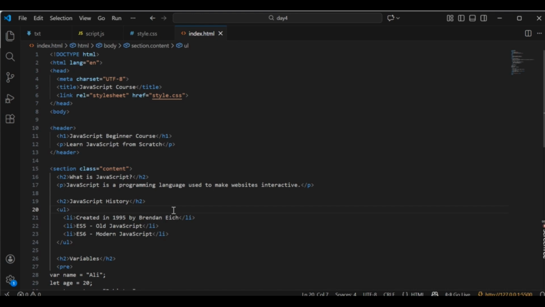Content section. HTML: section class="content". This section contains all the learning material for students. HTML: h2 What is JavaScript h2, p JavaScript is a programming language used to make websites interactive. P JavaScript helps us make websites interactive. For example, buttons, alerts, animations, forms, all use JavaScript.